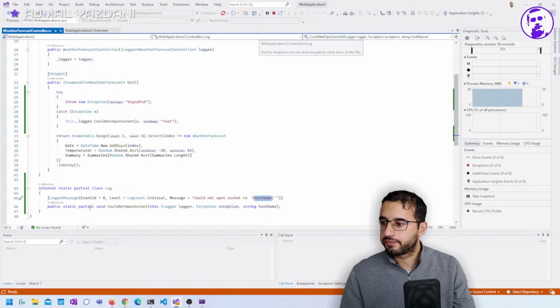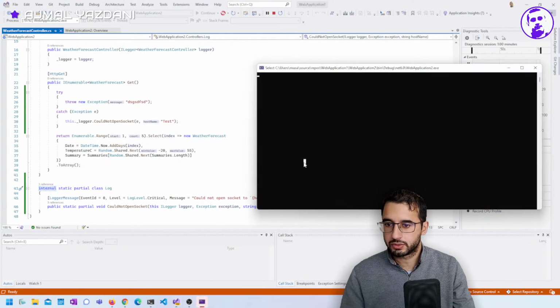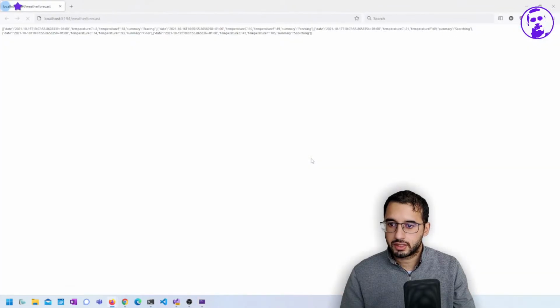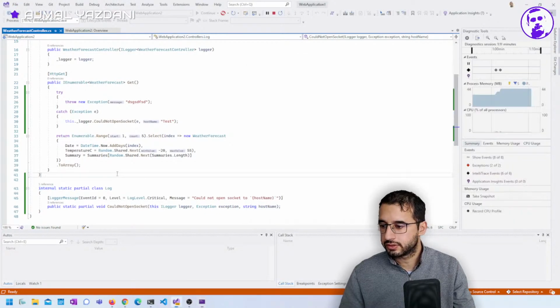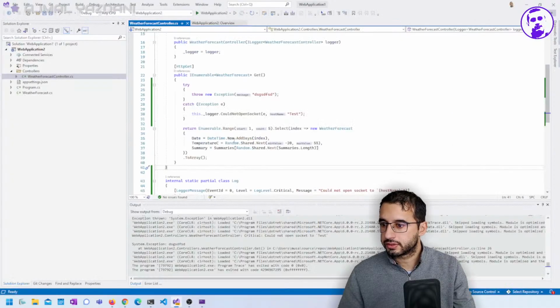So I was just having a look to see if I could change this to internal and it would still work. And yeah, it did work. Interesting. Okay, that's good.